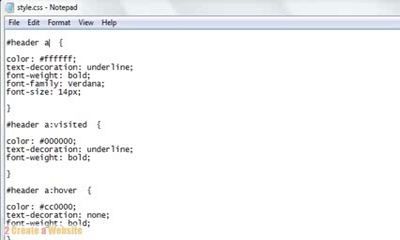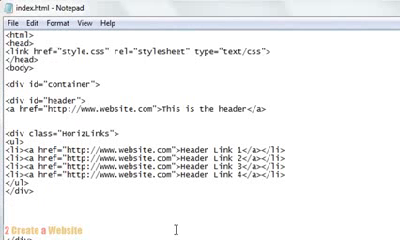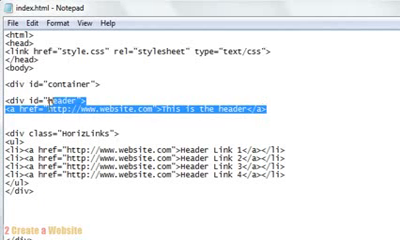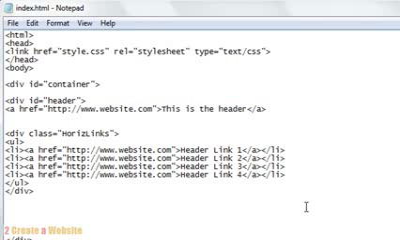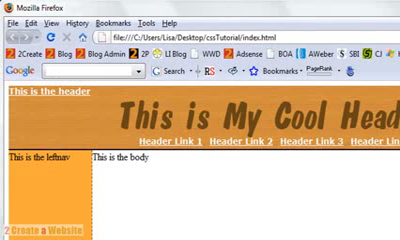So let's go to our index.html page and create a link inside the header. Make sure you're inside the div ID header before you create it. So go ahead and create a link like I did here. Save it, and let's preview it. As you can see, this is the link. And see, it's got the hover attribute. Remember I said I made it red, and the underline disappears.